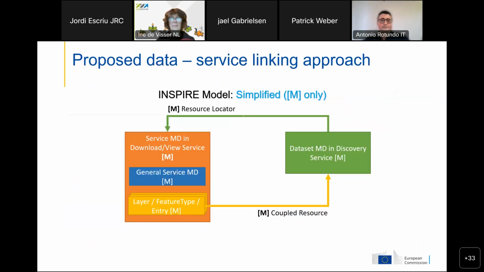Next slide. This slide shows the schema of the proposal of the good practice. In this schema only the mandatory elements are present.